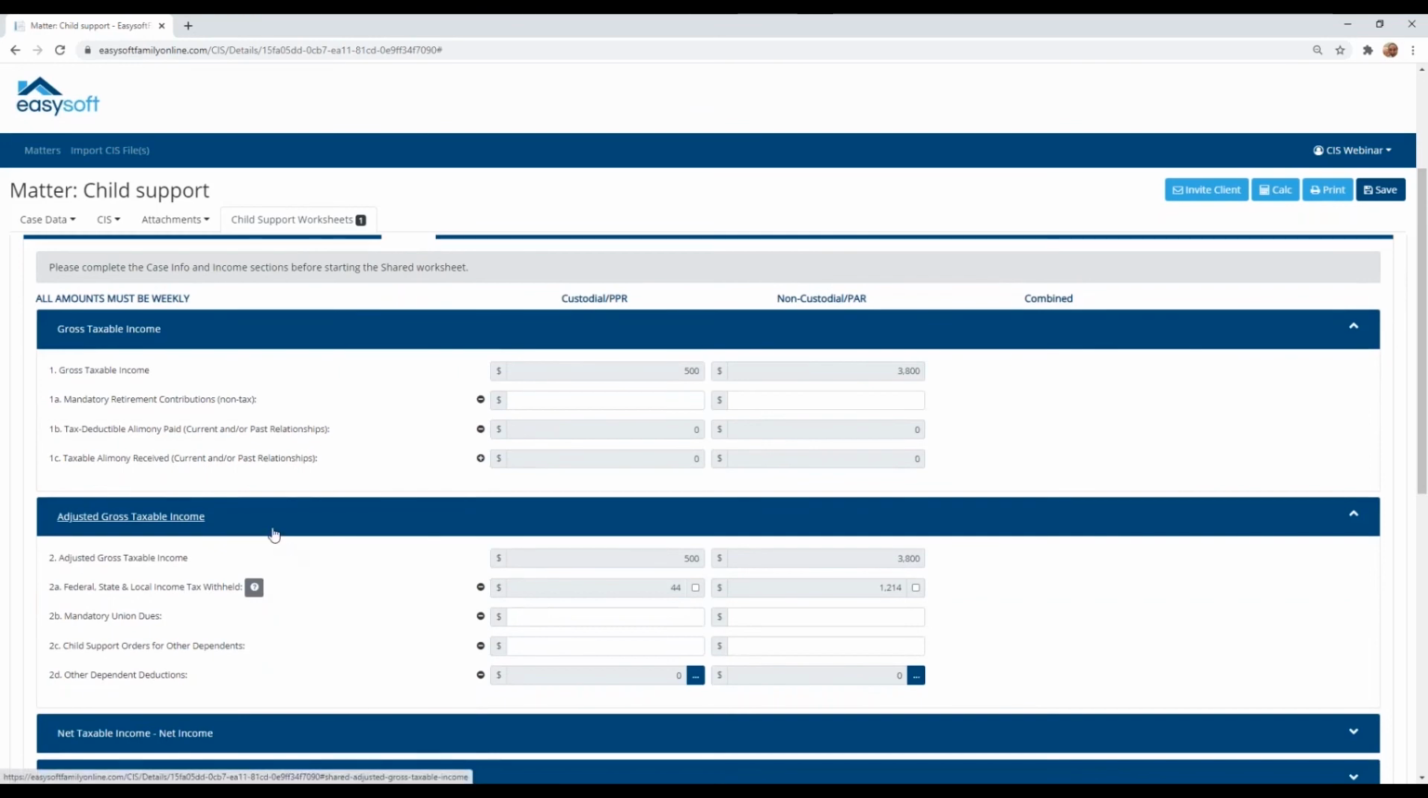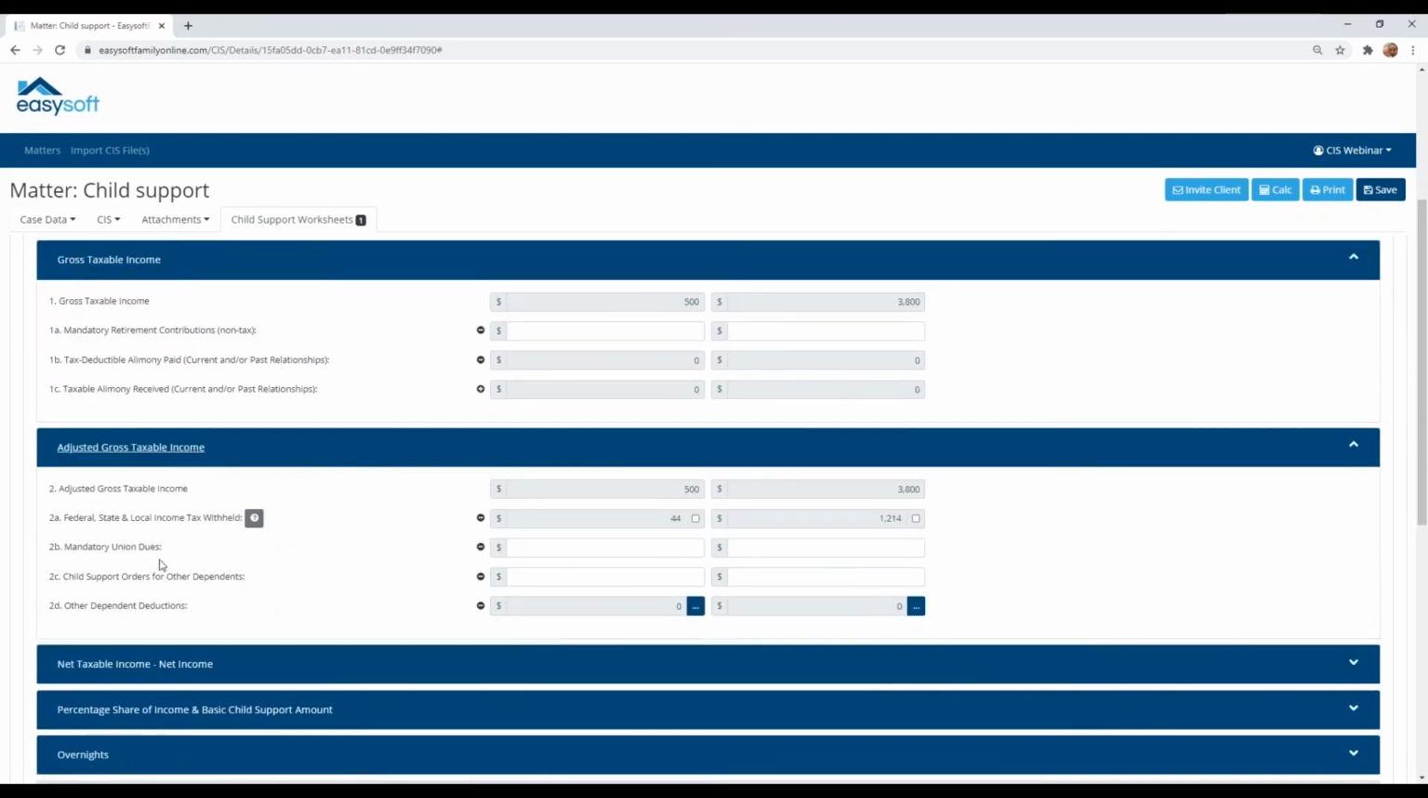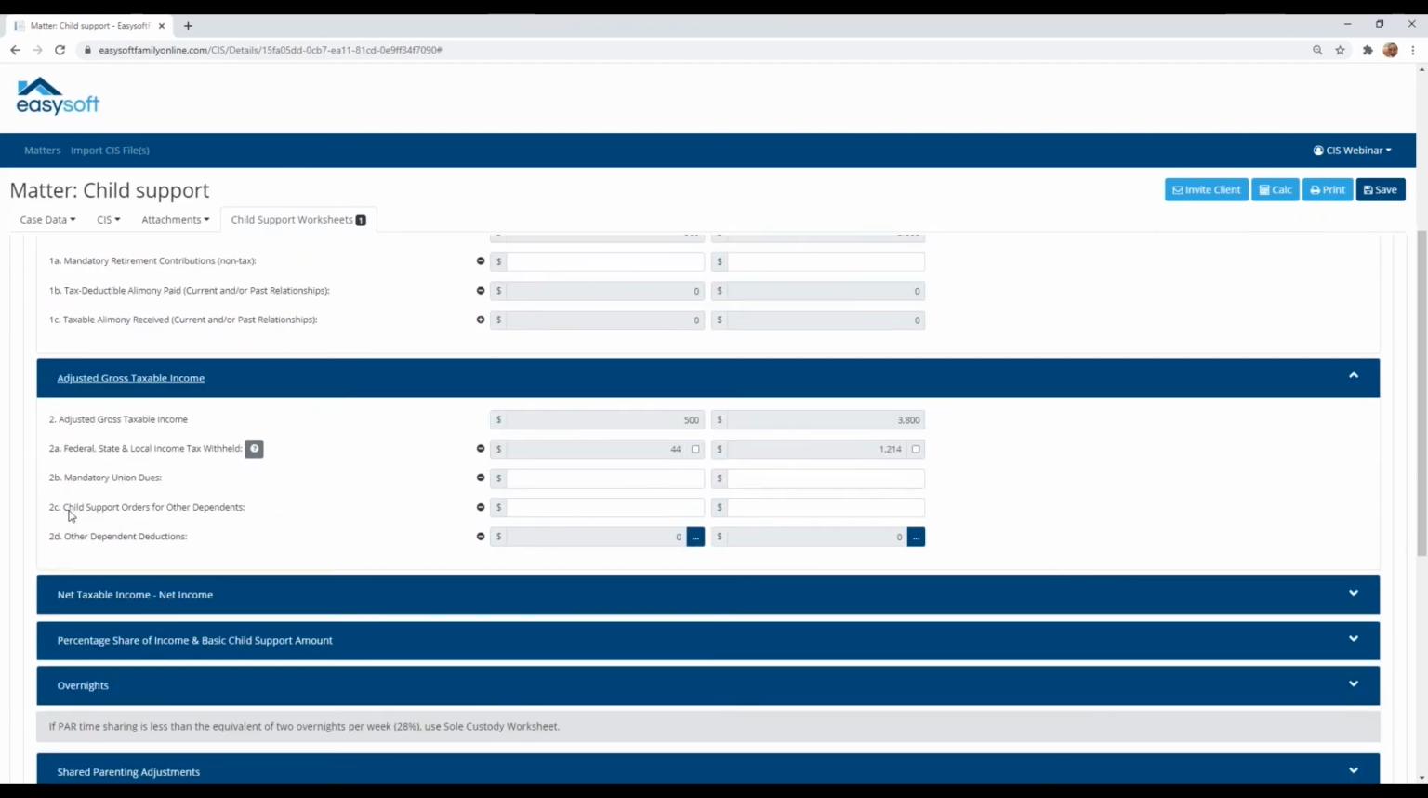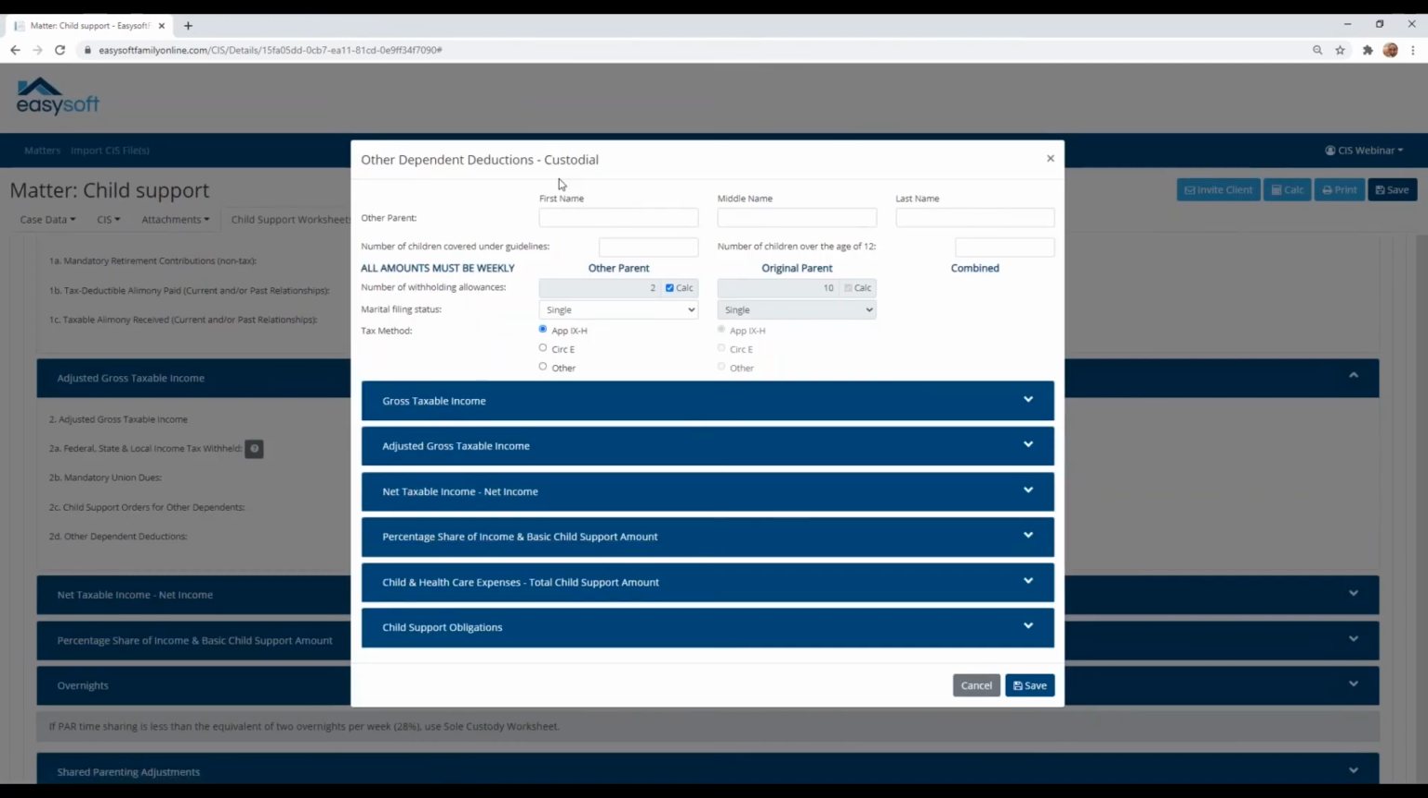You'll have your adjusted gross taxable income section. You can enter in any mandatory union dues. We also have the section for child support orders for other dependents. And then in 2D, this is very important, is the field for other dependent deductions. So obviously you can see it's grayed out, but what's going to stick out to you is seeing the 3 dots in the blue square here. We want to click on this anytime you have information to enter in. So if it's for your custodial, that's the left-hand column, and non-custodial is your right-hand column.